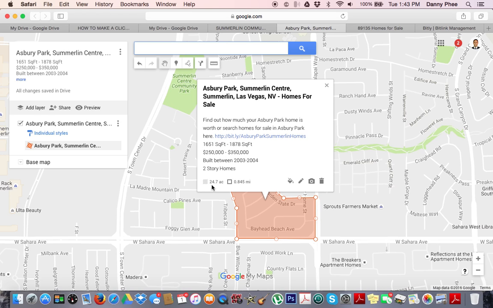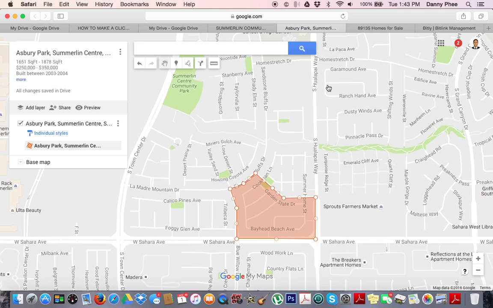All right, there we go. Okay, look at that. Boom. So we have our map set up. We're ready to go. How do you embed this map now onto your website? That's the question.